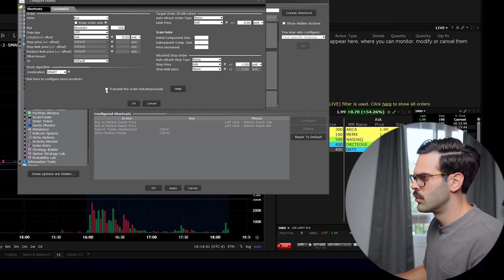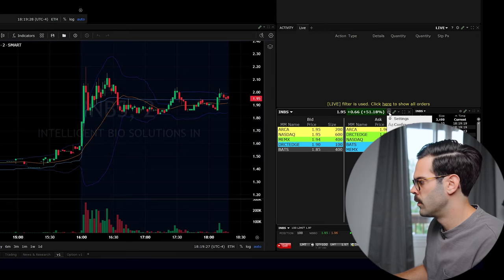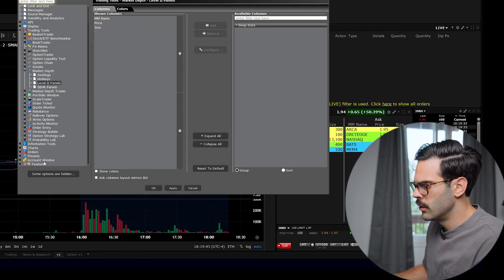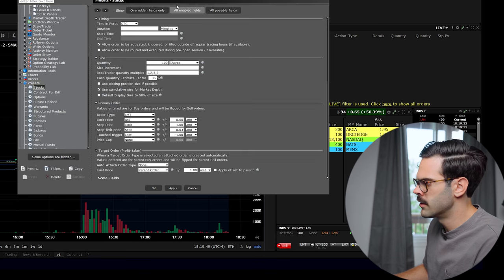So I'll do transmit the order. Then I'll put yes and then apply okay. And then I would go here in settings. Gonna look at order, and then you're gonna click on the one just below, which is gonna be preset. Then you're gonna go to modify stock, and what you need to do is put a time in force, so GTC, or you can put day. I like to put GTC, good till cancel. And then you need to click allow order to be activated or trigger or filled outside of regular trading hours.